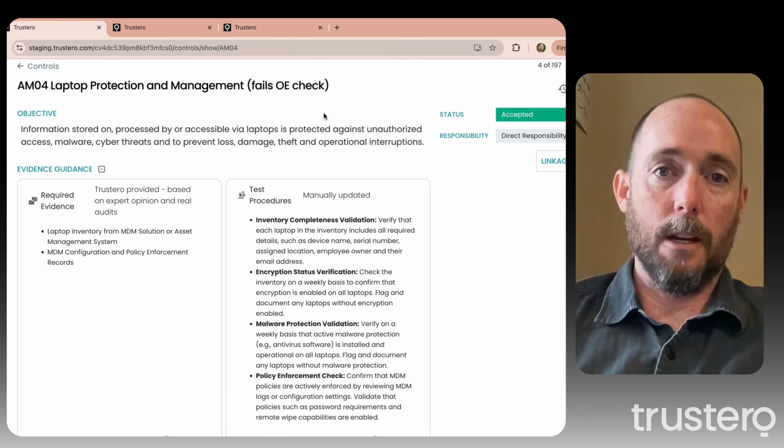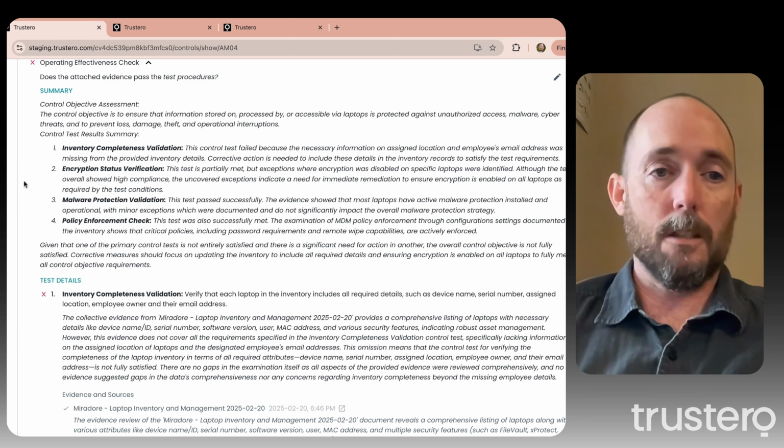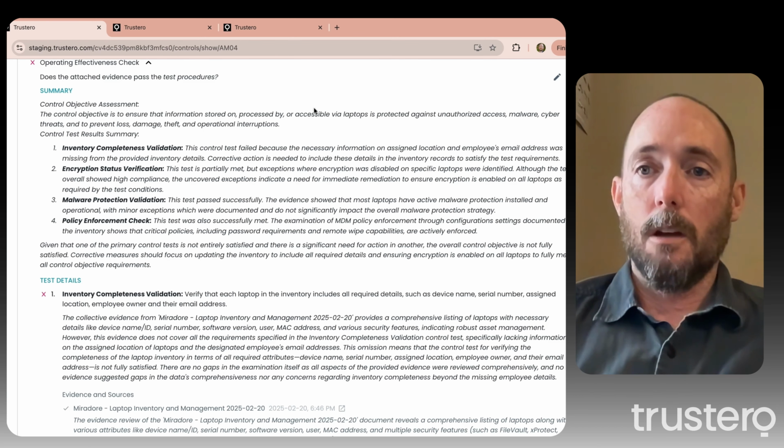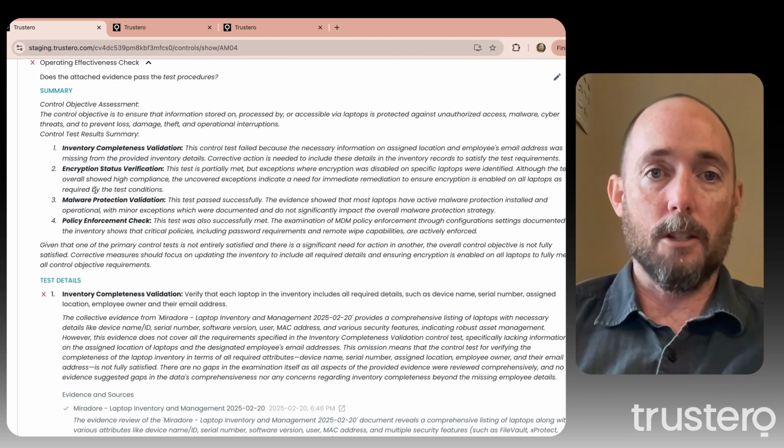So let's then go back and take a look at what the operating effectiveness check thinks about all this stuff. So I'll flip over to the examine and test tab here, and we'll scroll down and have a look. Those of you who are familiar with our OE check, this top part will look pretty familiar. This is the same as what we used to have. So it'll give you kind of a high level of what happened, how did we do on each test.